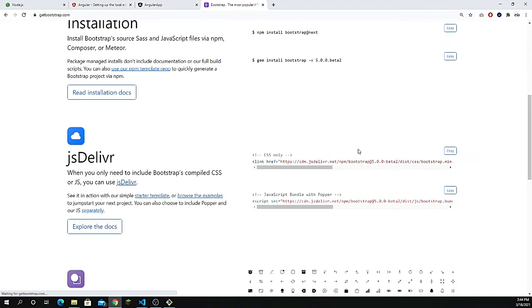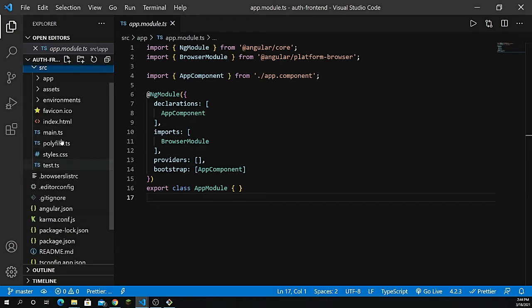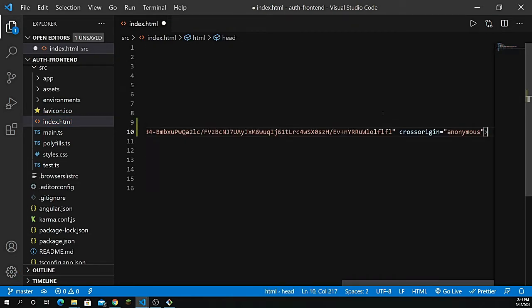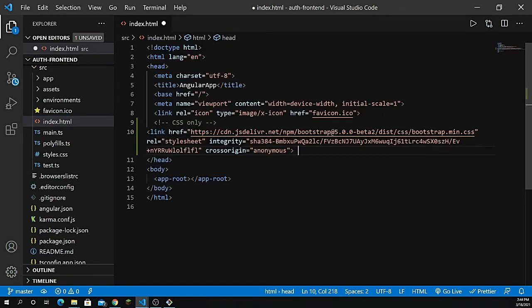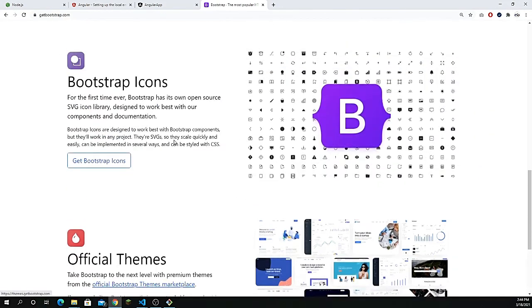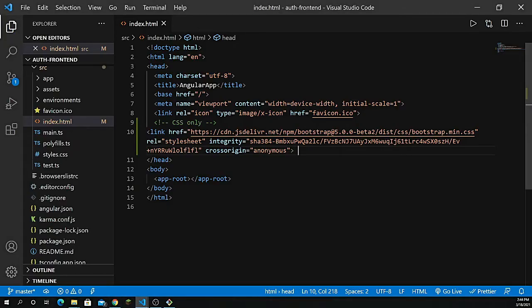So I'm going to simply grab the CSS file here, and let's go inside your index.html. So this should be inside your source, and just go right here and add it just underneath the link. So that's it for the Bootstrap, right? Now the next thing I need, might be just for my Navbar, so you can also add up the JavaScript bundle as well. Just grab that too and add it just right after the app-root.